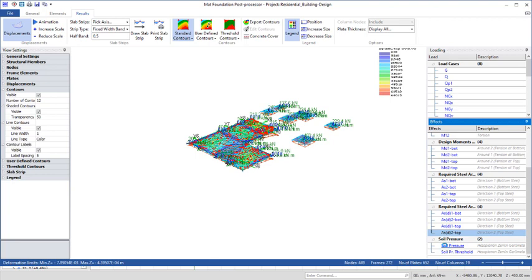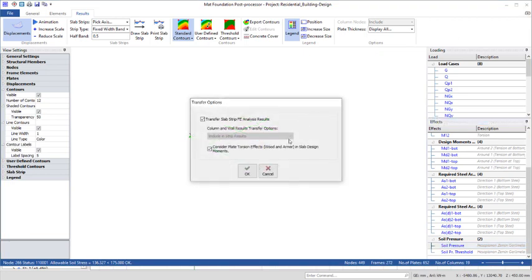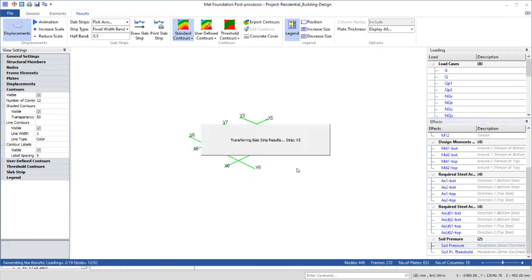Having checked that, you can also check the soil pressure. Select that and bring your cursor closer to this. See, everything is showing okay here. If it is showing a warning, you should know that something is wrong with the soil. Okay, at this point, you just have to click on close right there. Click on here to transfer slab strips FE analysis results successfully.